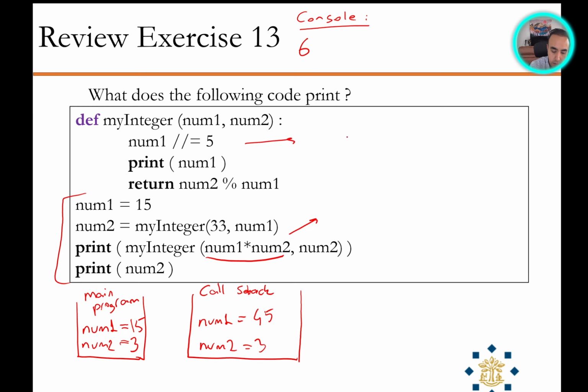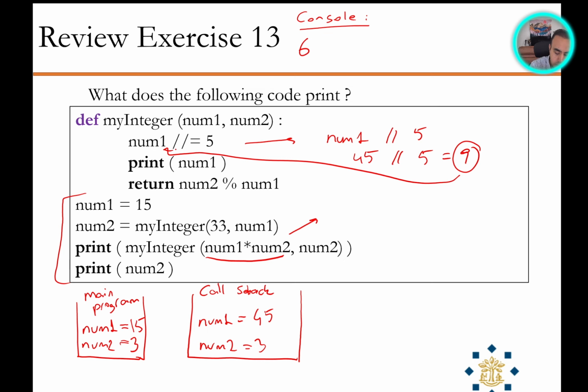Again, we have num1 integer division 5. So num1 was 45. If we divide 45 by 5, we get 9. And 9 will be the new value of num1. So we update num1, that becomes 9. Here we print num1, which is 9. So again, on the console, we have 9 printed.